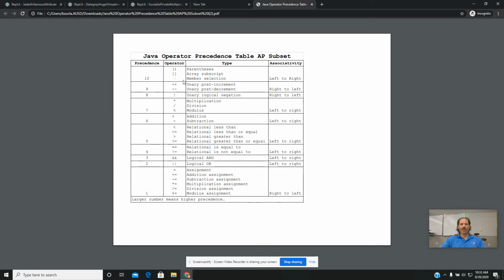The highest precedence, parentheses. We haven't learned about array subscripts yet, but we will. And then the member selection, that's our dot operator, like when we're calling methods. Increments and decrements. But then notice that the logical negation operator has very high precedence. Okay, so that's that exclamation point. That's what I was saying a minute ago. So you got to be kind of careful with how you use that. You can't let it try to negate a number. It can only negate Booleans.